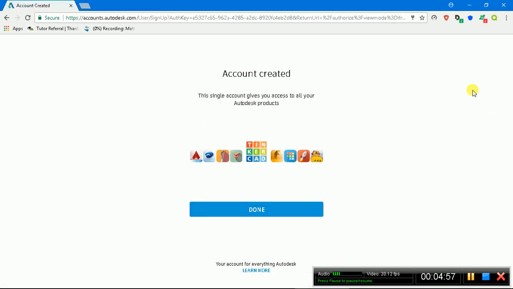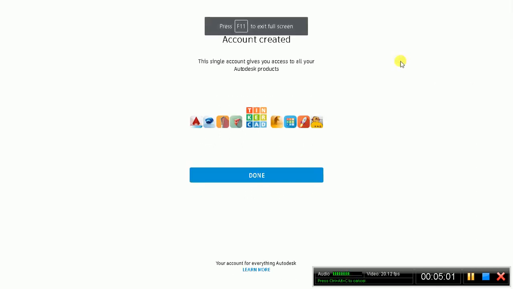That's good. Our account was created, right? The single account gives you access to all your Autodesk products. As I said before, there are many other Autodesk products other than TinkerCAD. Let's go on ahead and click done. Okay, so what we're going to be seeing here in a moment is what I call TinkerCAD's basic modules, or what you will only see and step through when you first open up TinkerCAD.